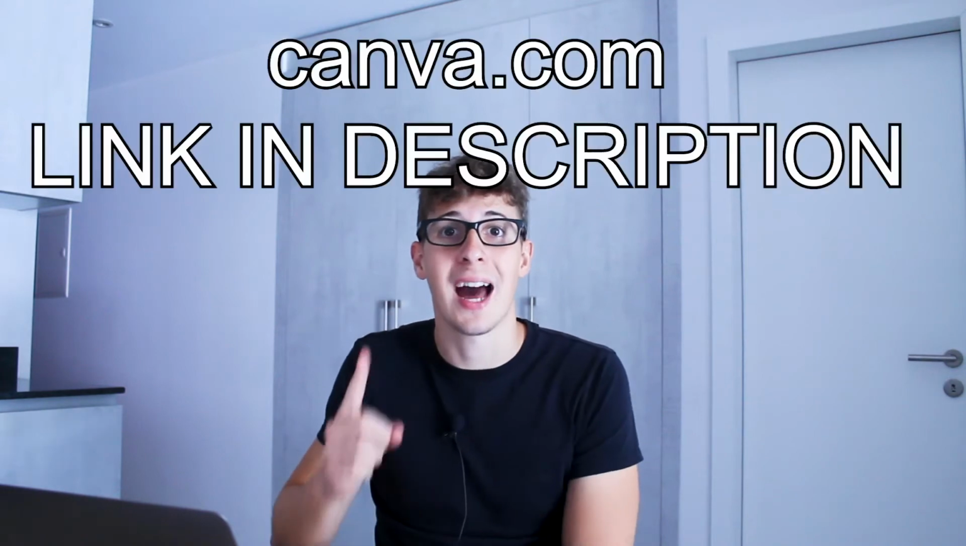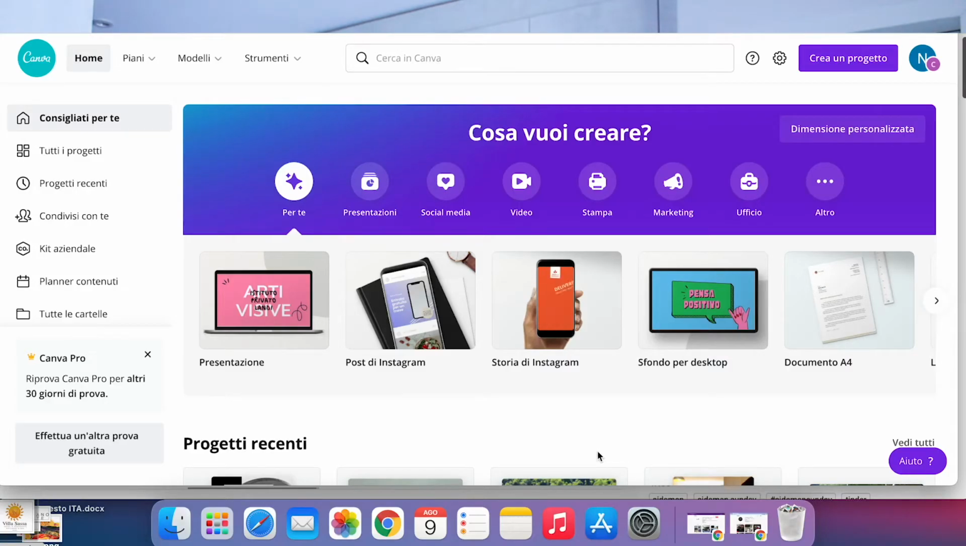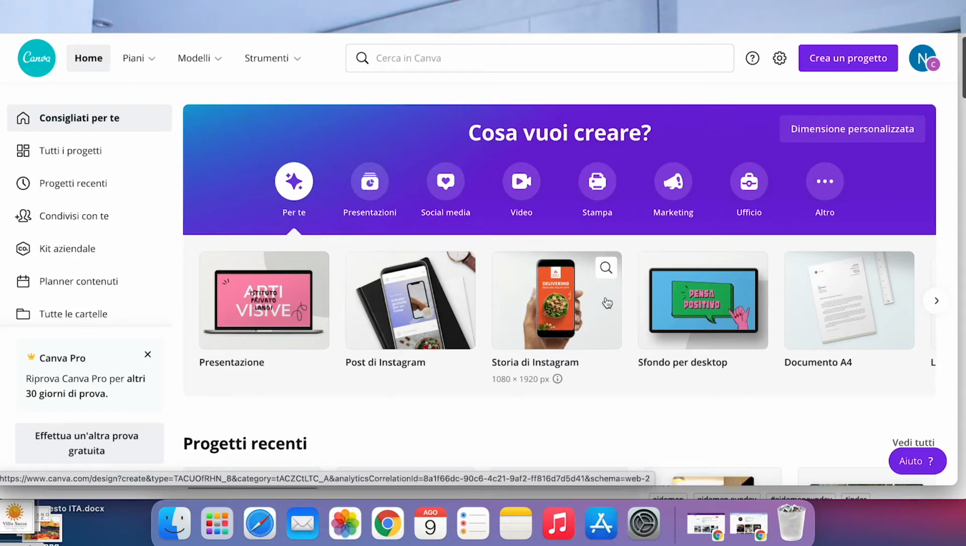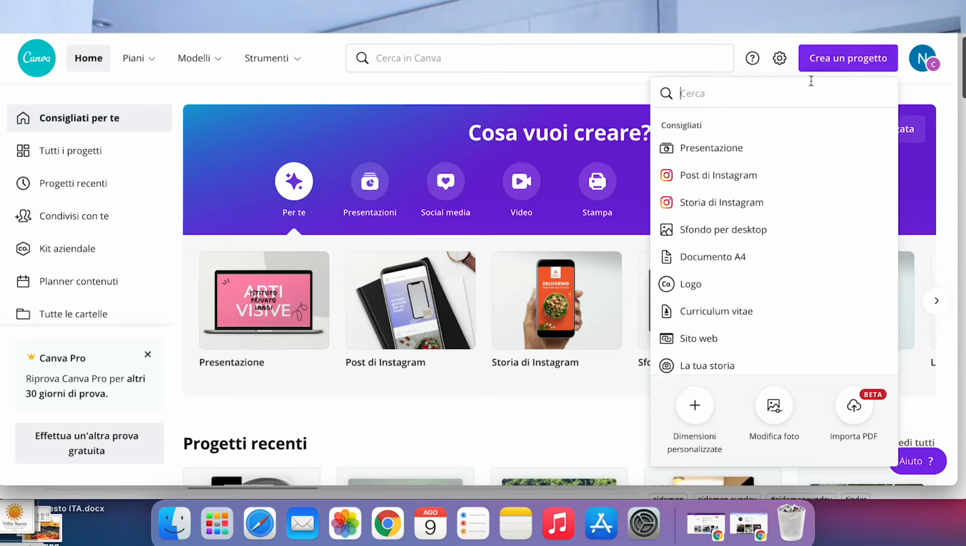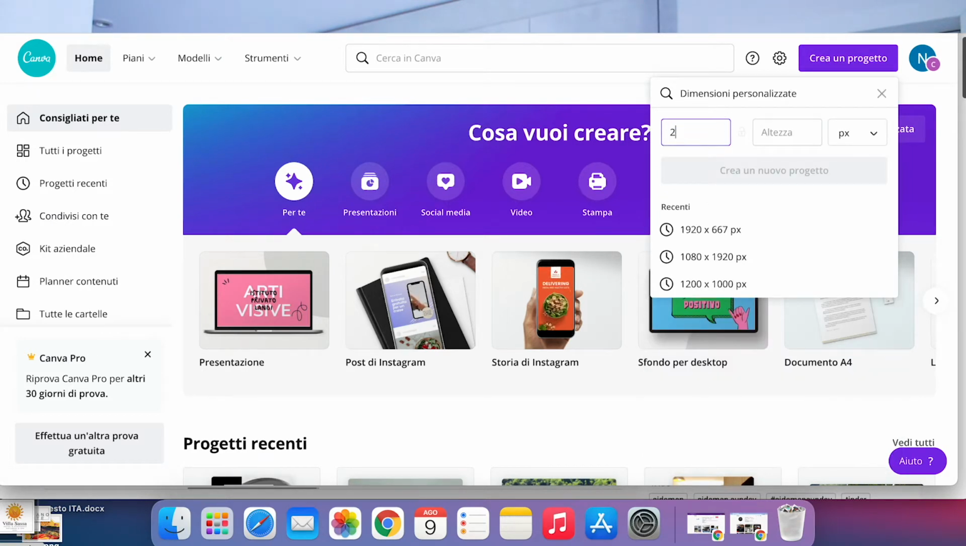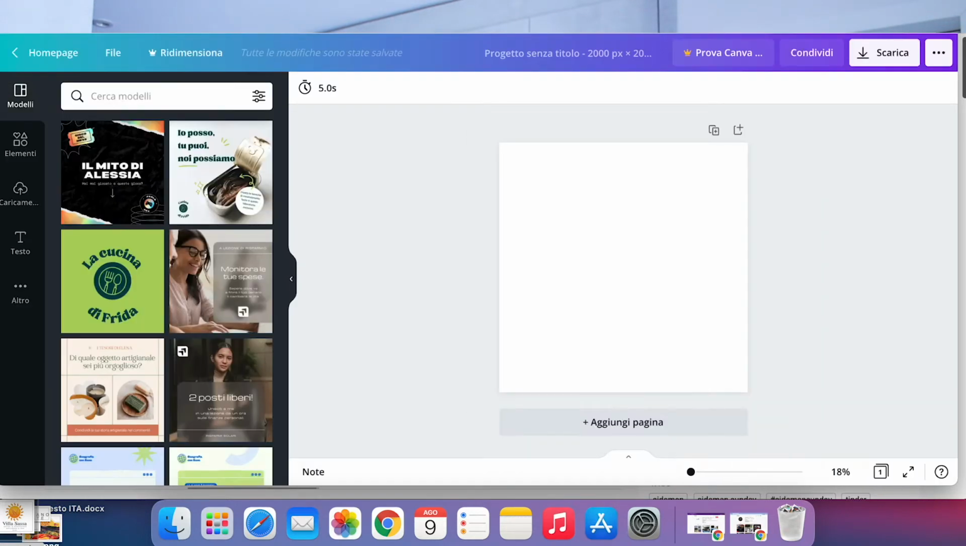So the first thing, as I've just said, we need to go on a platform, on a software, and create some images. For this I have two main ways for beginners. The first one is to go on canva.com, and here, as you can see on my computer, it's Canva. Now it's in Italian, but you can change the language to English. And you can create a project. For example, we chose a project that is 2000 pixels by 2000 pixels. So once we are here there is the project.